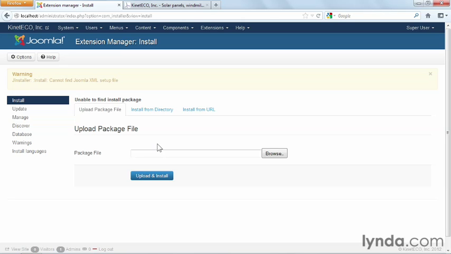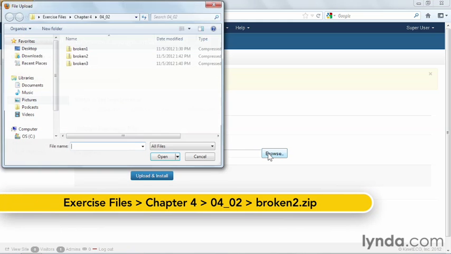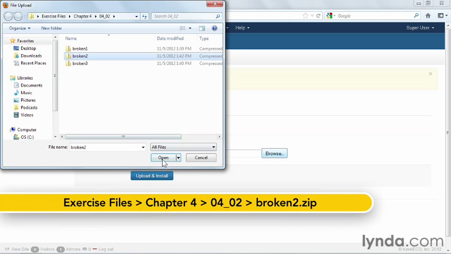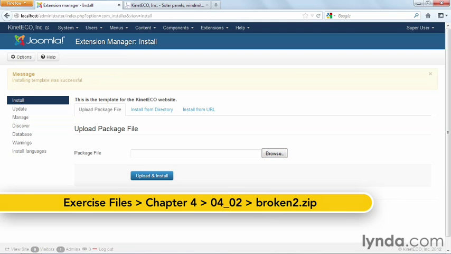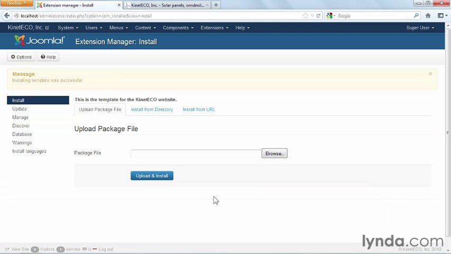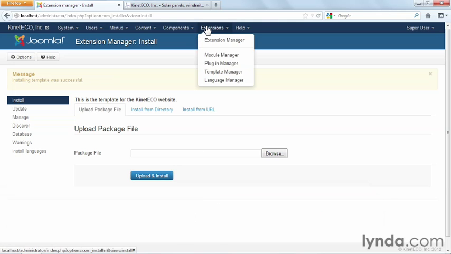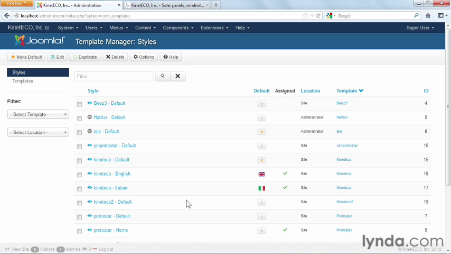Now for number 2. So in this case, we have a file included, the index.php file is in the zip, but it's not listed in the XML file. So let's see what happens there. If I go to broken 2 and I say open and I say upload and install, it'll tell me that the template installed just fine. Hey, awesome. So now I'm going to go to Extensions, Template Manager, and I'm going to assign this as my default English template for the website.